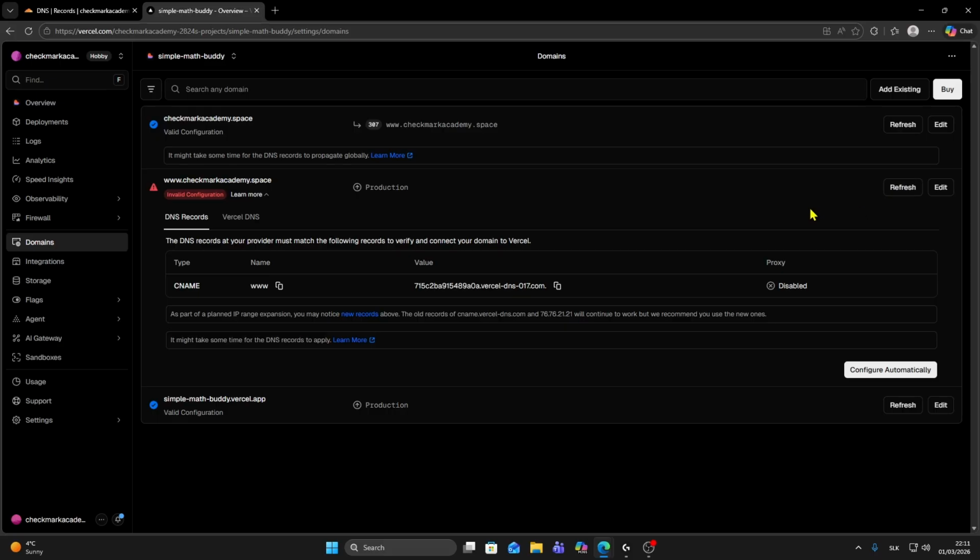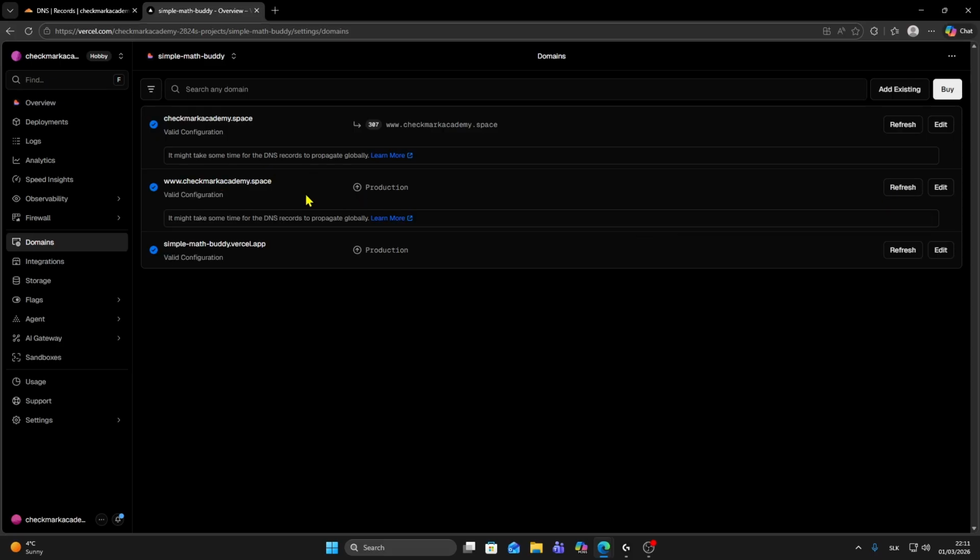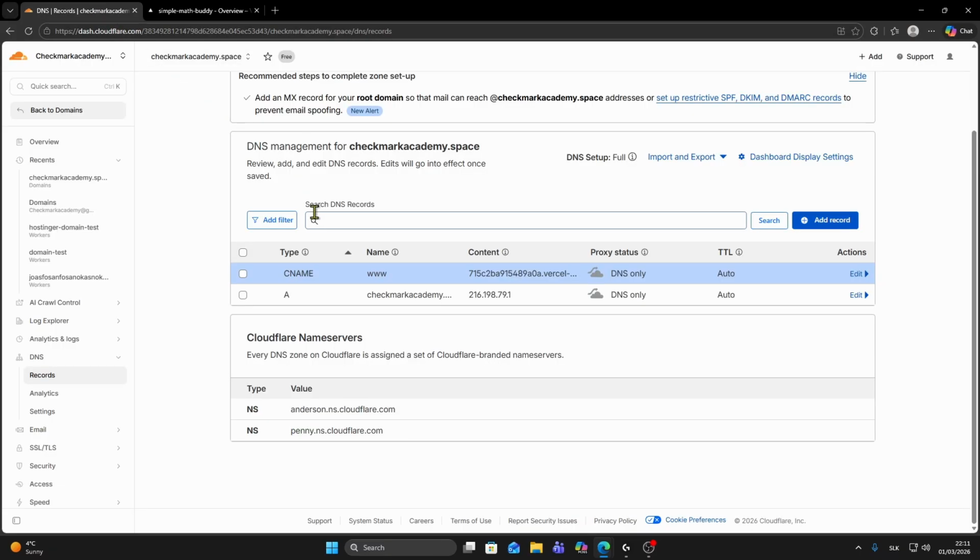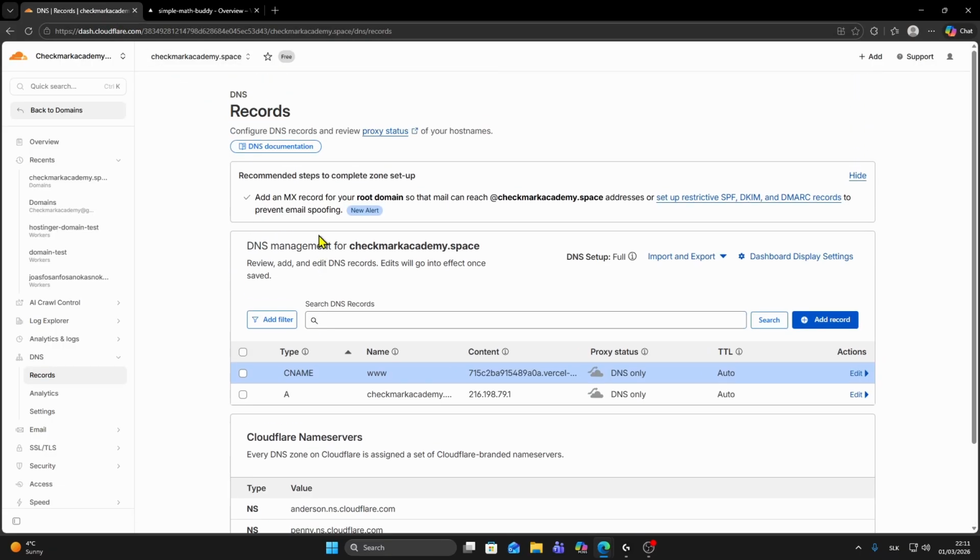And if I refresh this, it might take a while. Once your DNS records are checked, you will see a check mark, valid configuration, and this is how you can connect your Cloudflare domain to Vercel.